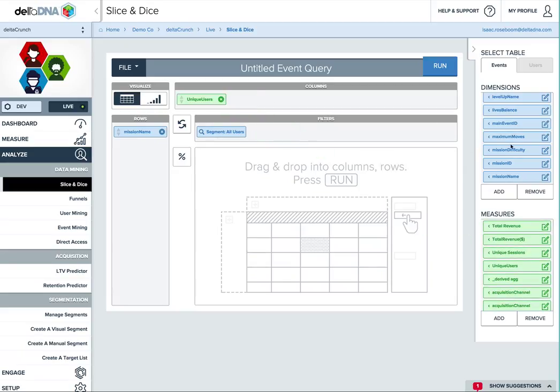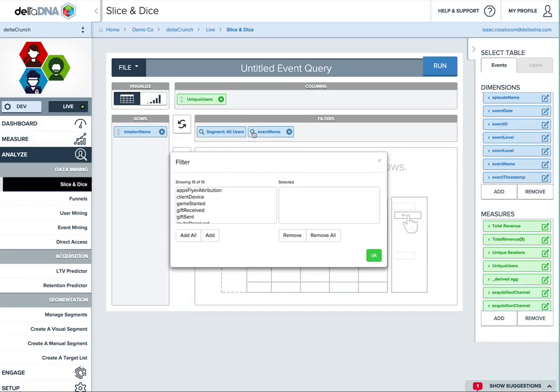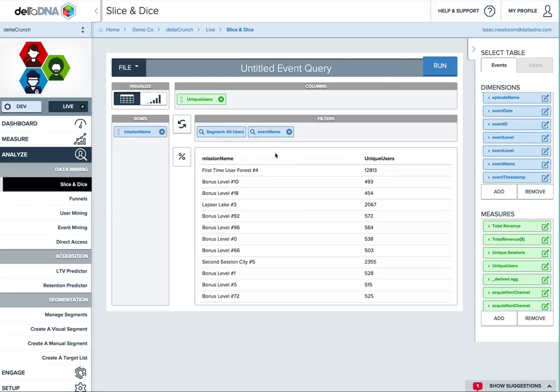And then we also want to make sure that we're looking at the mission names in the right context. So if we add a filter on the event name, so where's the event name? There it is. There's the event name, and we can put a filter on that to make sure we're just looking at, say, mission completed events, as opposed to, say, mission started or mission failed events. So let's just have a look at how many people are completing each mission. If we run that, we'll get a table of the mission names and how many people have completed them.